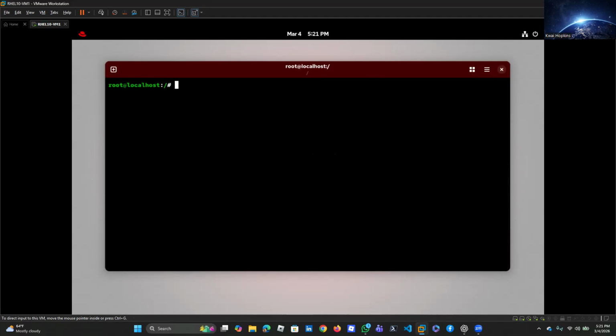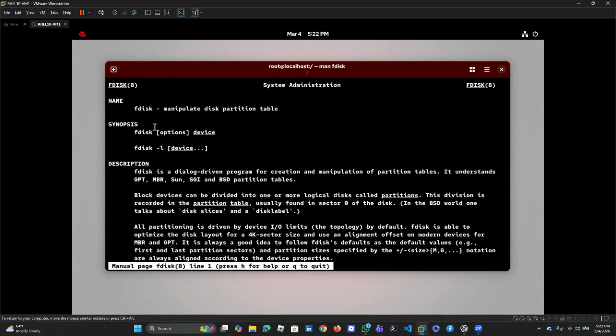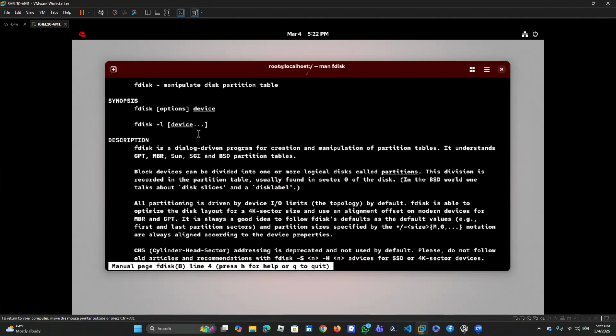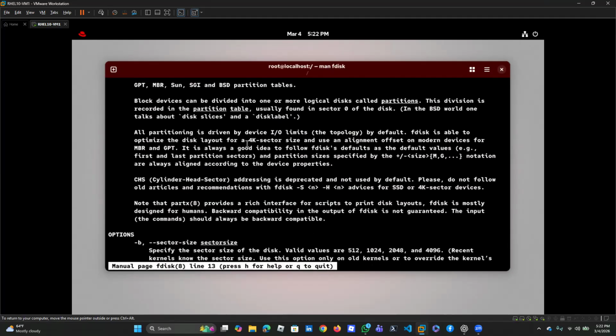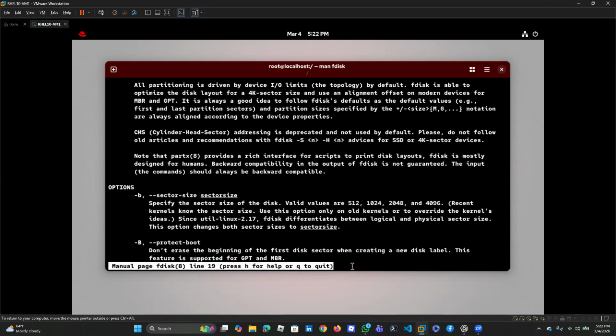All right. So now, first, we want to create a partition. What we're going to do is use the fdisk command. So let's look at the man page for this, man fdisk. It gives you a brief description of what the command is, and let's see if we can look at examples of this.